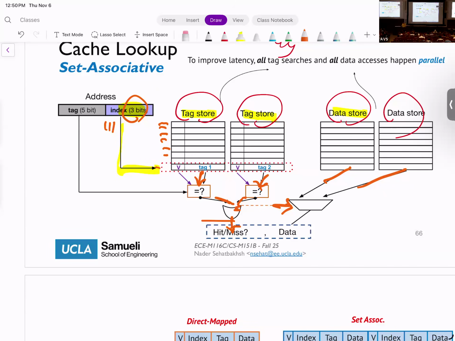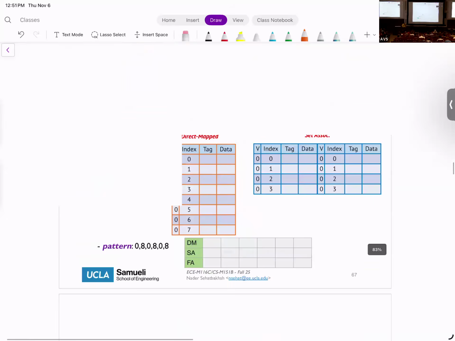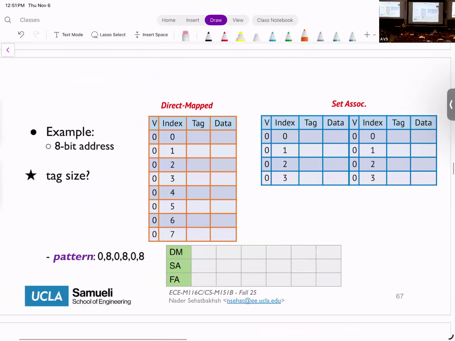Other questions? Okay. So let's actually compare the same sequence of 0, 8, 0, 8, 0, 8 with a direct map and a set associative cache. Again, assume that you have an 8-bit address. First question, how many bits of the tag do we need?